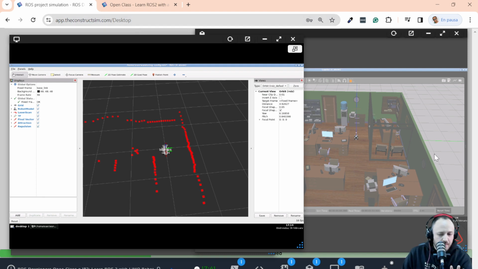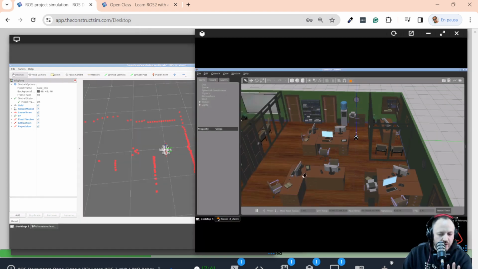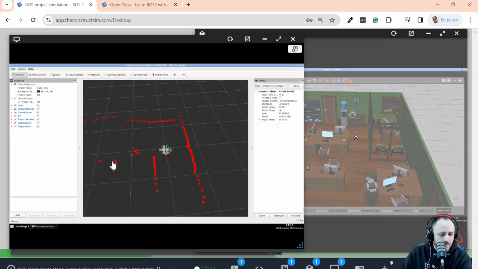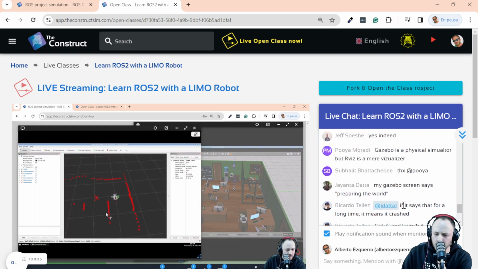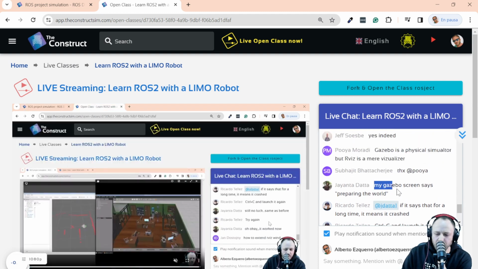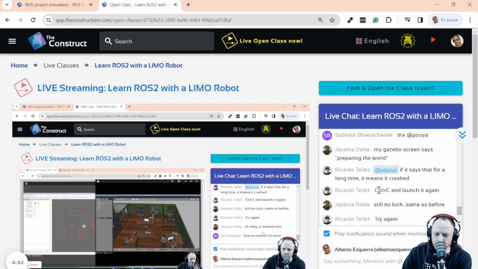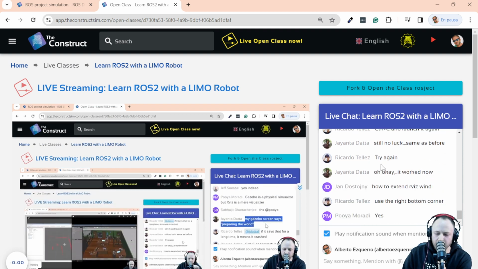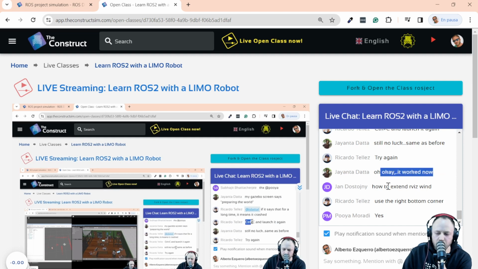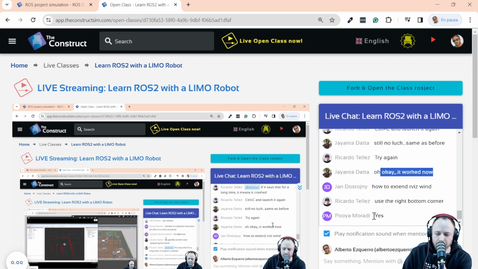Is everybody here? Have you been able to launch the simulation properly? And you can visualize the laser and everything in RViz? Yes? No? My Gazebo screen says, okay, yeah, this is Ctrl+C and launch it again, exactly. Try again. Okay, it worked now.